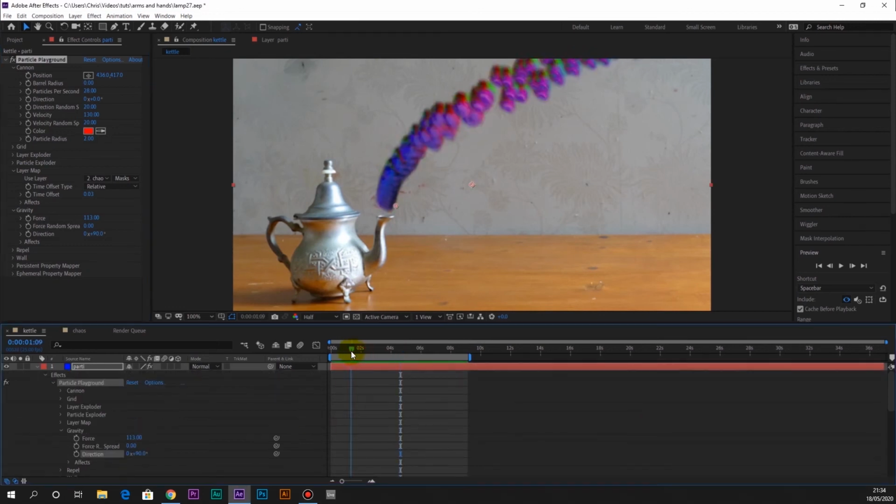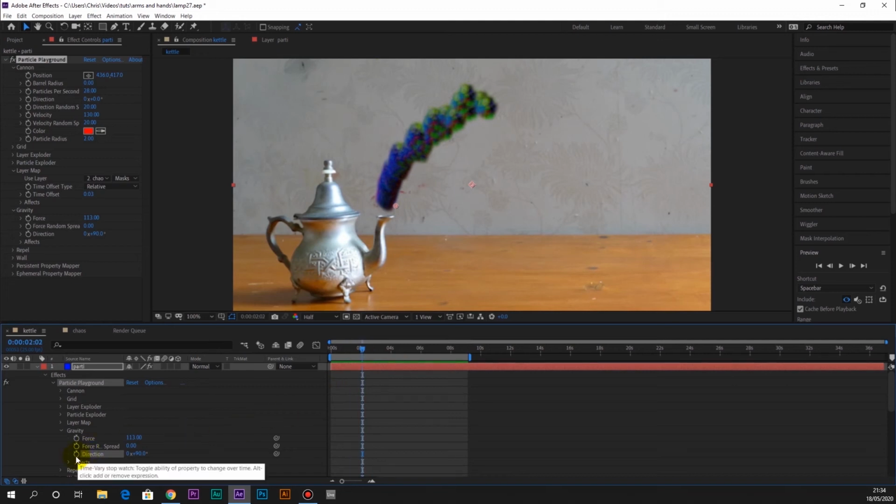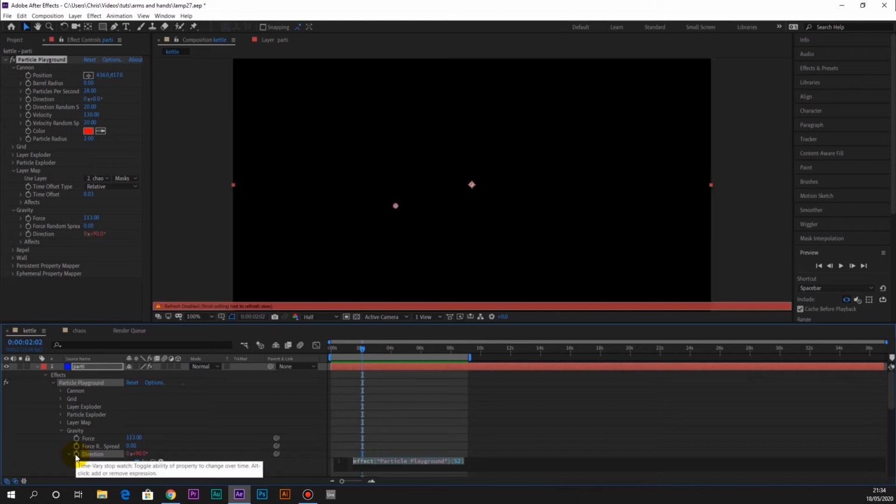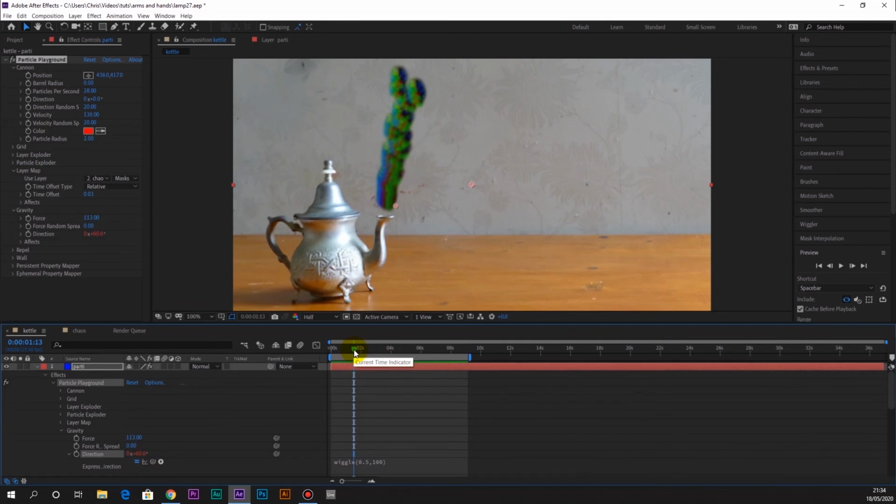I want to add a bit more variation into it as well, so I'm going to put a bit of scripting on the direction of the gravity. So I'm going to hold down the Alt key and I'm going to type in wiggle. So this is going to add a bit of randomness to it. I'm going to do it 0.5 of a second, and increase by 100, sorry, not 100%, 100 degrees. Let's have a look at that.